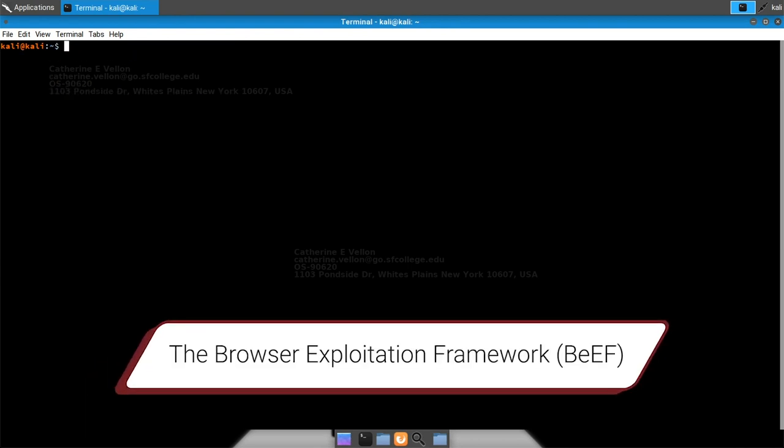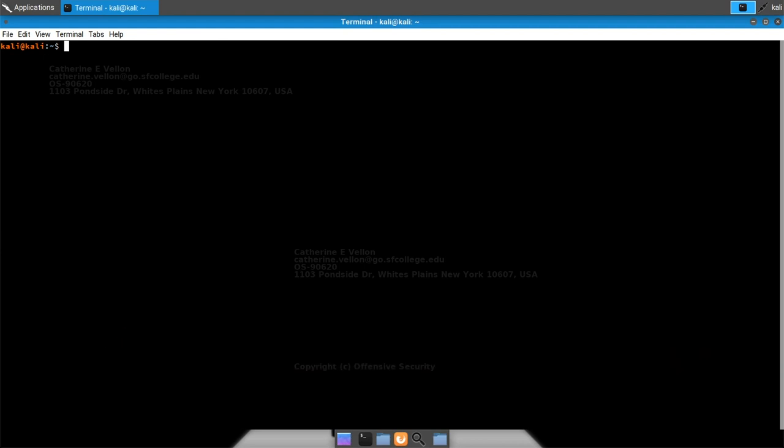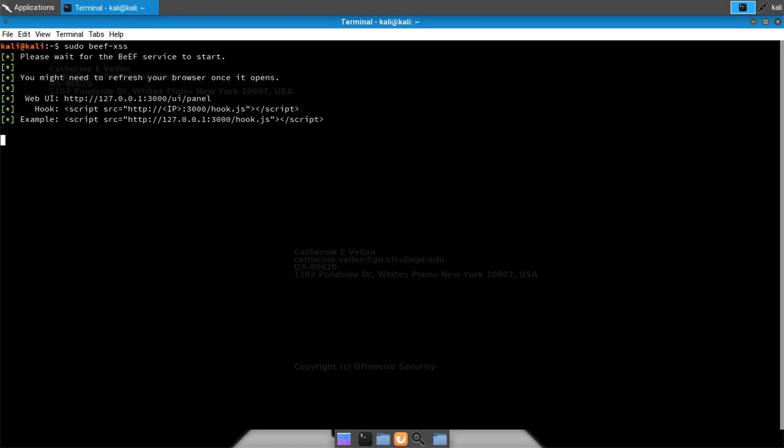The Browser Exploitation Framework, BeEF. The Browser Exploitation Framework is a penetration testing tool focused on client-side attacks executed within a web browser. Needless to say, it includes a plethora of exploits. To list the available exploits, we must first start the required services. We can do this automatically in Kali Linux using the beef-xss command.